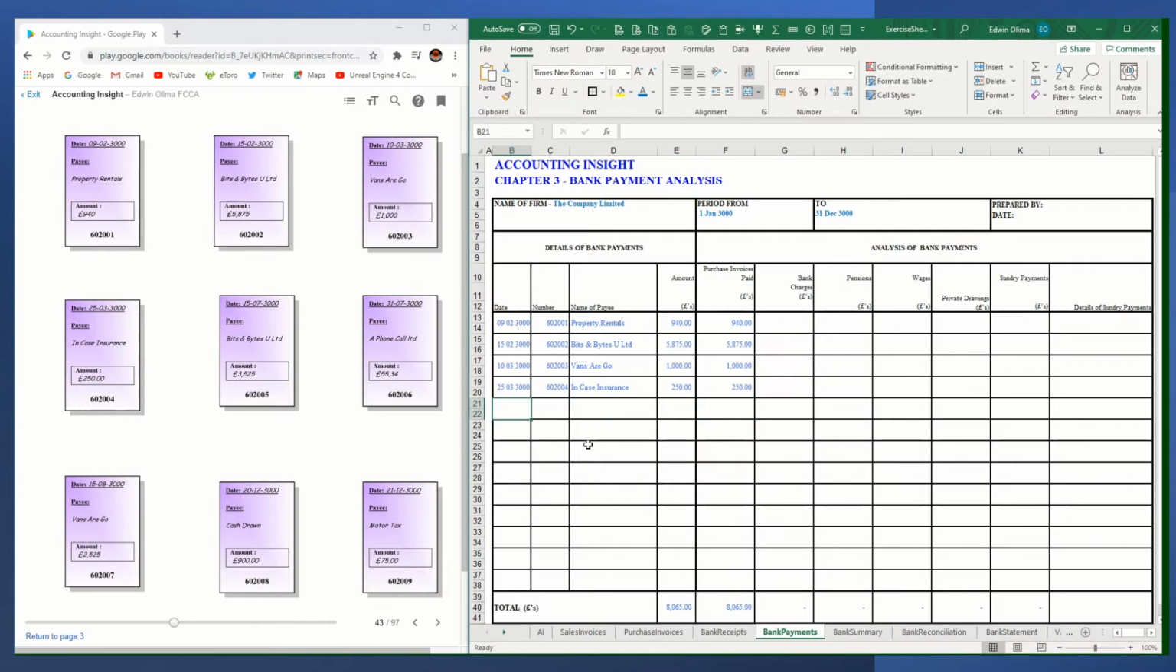And the fifth one is 15th July 3000, check 602005, Bits and Bytes, 2525. Then 15th August 3000. That's the sixth one. Oh, sorry, I jumped. I skipped one. Let's go back.